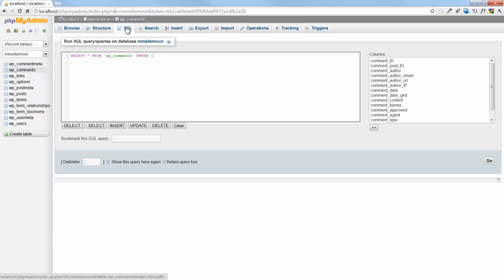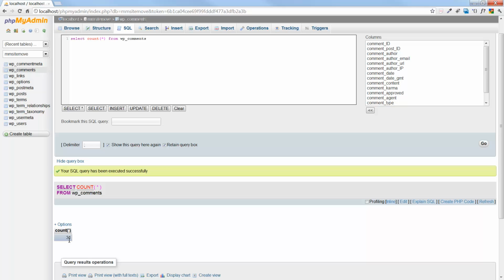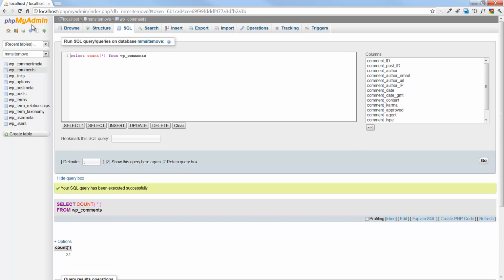Let's zip into SQL here. I do a select count star from WP underscore comments, and let's do a go. You'll notice that I have 31 comments out there. And the beauty of phpMyAdmin SQL is the breadcrumbs. I'm on localhost, on my XAMPP server, in my site database, and in my WP comments table within that database. Within this table, it shows me the columns I can use, and it's just handy having the values there.